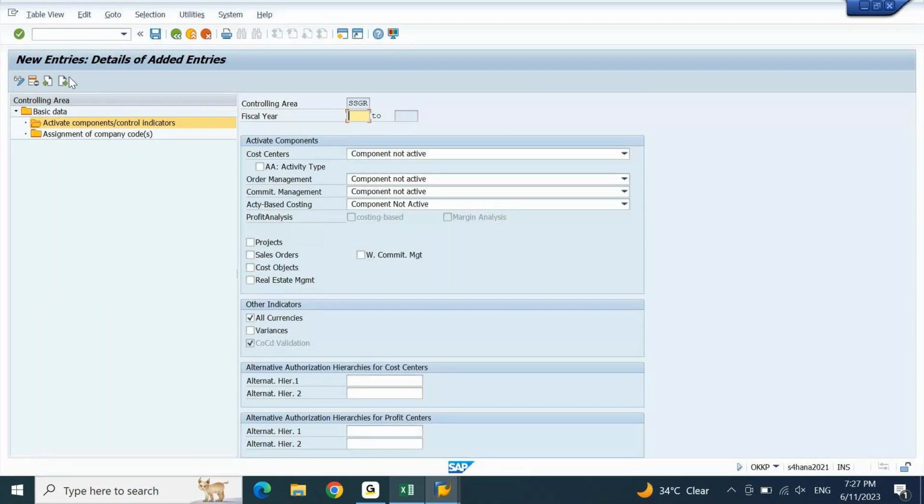On these new entries, make sure you put the fiscal year. You need to remember from which fiscal year you are going to create your company code in SAP. If you are creating your company code in SAP from the current fiscal year, which is 2023, make sure you put 2023, or one year back. We are creating from 2023 onwards, so I'll put 2023 as the starting year of the controlling area.